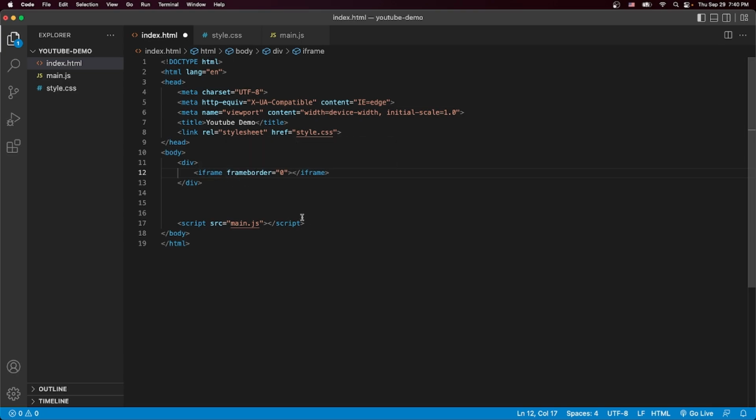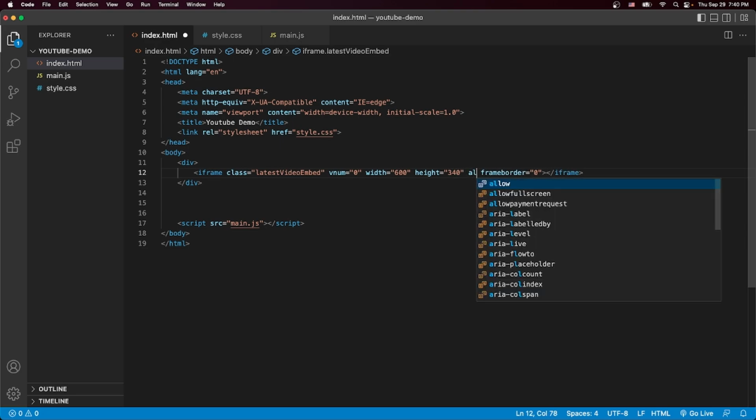We are gonna create a class called latest video embed. We are also gonna create an attribute called vnum, and this one is gonna be 0. The other ones are gonna be 1 and 2. I'm already gonna set the width and the height, so width 600 and height 340. And we also wanna allow full screen.